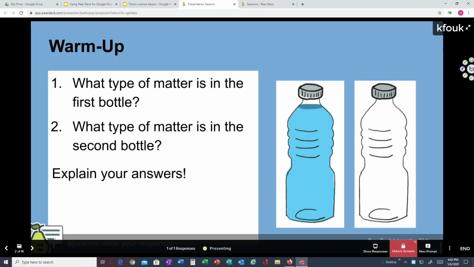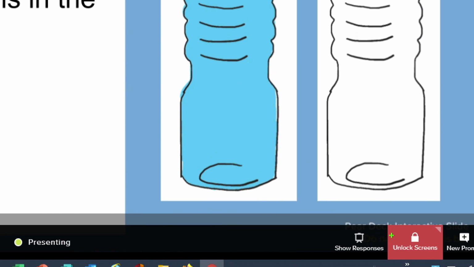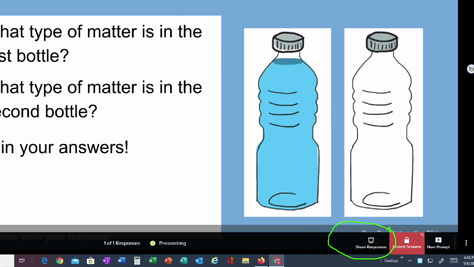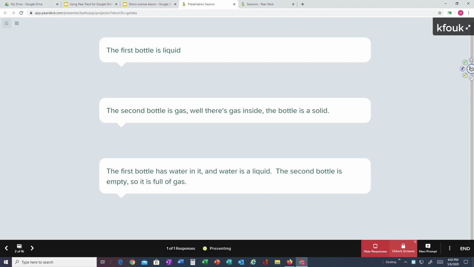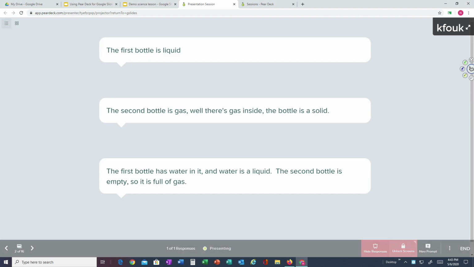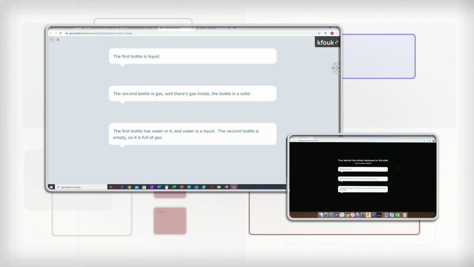If I wanted to show student responses to the class, I would click down at the bottom here where it says show responses. So if I click on that, it's going to show all of Joe's responses, but the good thing is that it doesn't attach his name to his response as long as we are in that projector view. So right now Joe is seeing the responses that he submitted. He can also see any other response that students from the class have submitted as well.